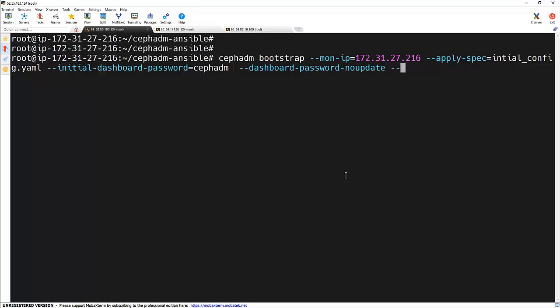Then we need to use allow FQDN. This flag allows us to use fully qualified domain names for the host. This is useful in larger environments where servers are identified by their domain names rather than just IP addresses. So for that we have a parameter called --allow-fqdn-hostname. That's all, and press enter.